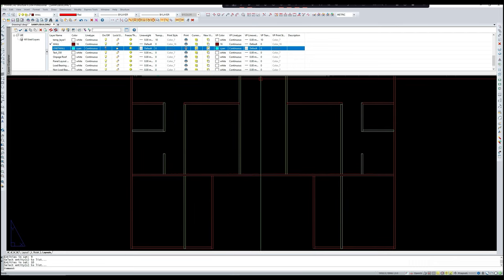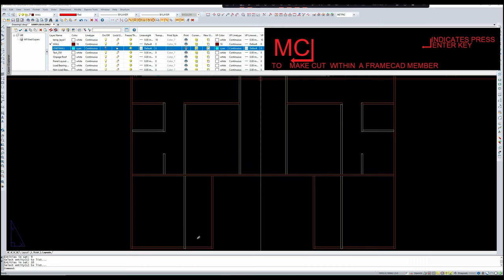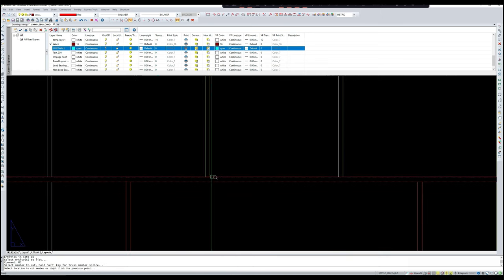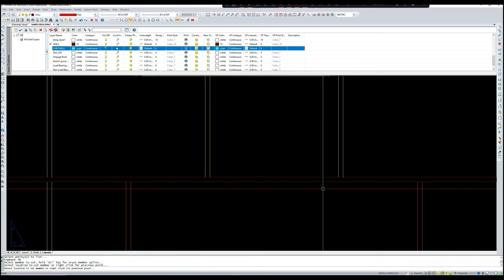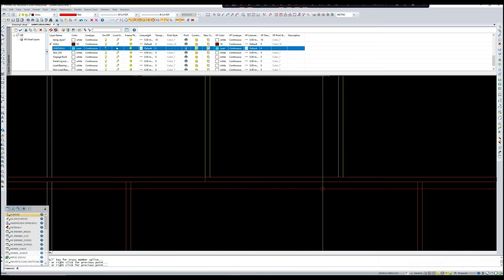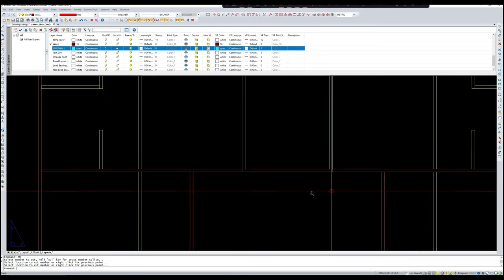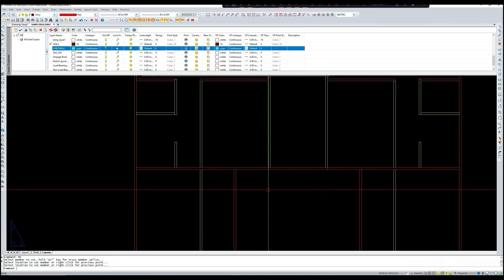Now, this is the part we have to make external. So let us use a command to cut this panel. For cutting a panel, the command is MC. Go to the command bar, MC. Select the wall to cut or splice. Select this point. Enter. Then again MC. Select the wall to cut. Select this point. Enter. Now we can see this wall has become external wall.